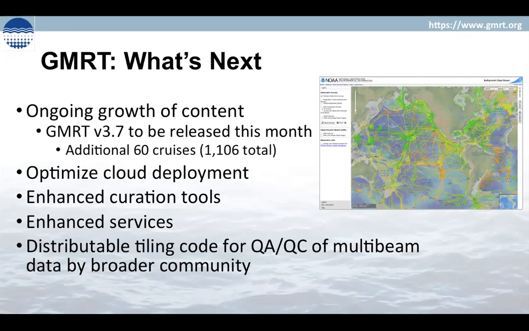I should have pointed out that part of what we do as we look at data and review it for the potential for integration is we sometimes omit data if it doesn't add coverage or if it's of very low quality or if it can't be processed. So we've certainly looked at more than 1,100 cruises of data. We're also going to be working toward optimizing our cloud deployment and, of course, enhancing our curation tools and services.